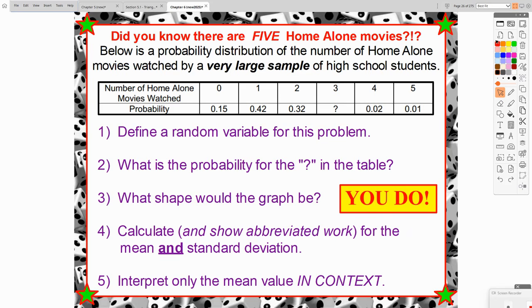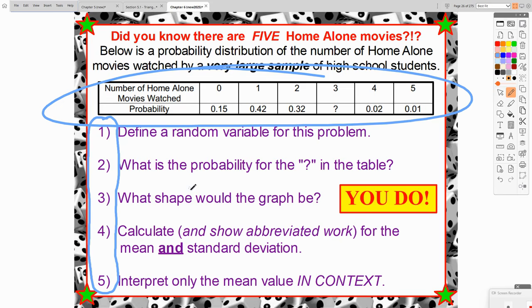So this was data collected from a very large sample of high school students. So some students haven't seen any of them. Some students have seen one of the Home Alone movies. Some of them 2s. Some of them 3. I don't know. What's that question mark? I don't know. Some people have seen 4, and some, not very many of them, have actually seen all the Home Alone videos. So what I want you to do is to go through and answer these 5 questions based on this probability distribution of the number of Home Alone movies watched. So do those. We'll discuss those next day in class, and good luck.